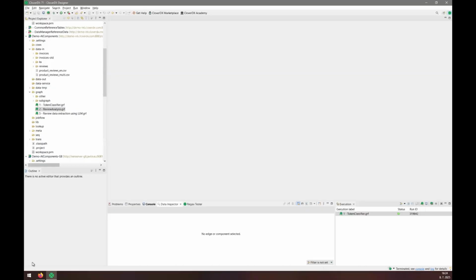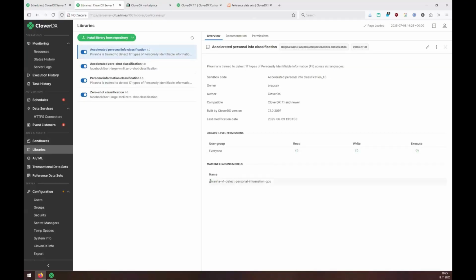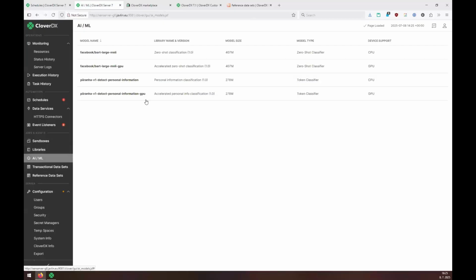I'll start with the AI stuff, and I'll start with the libraries and the models within the server. This is a server which actually does have a GPU installed, so I can also use the accelerated models, and I've installed 4 machine learning models on this instance. You can see them listed as libraries, and when you look at each library, the libraries have the machine learning model listed in there. Where it gets more interesting is when you look at our new AI ML screen.